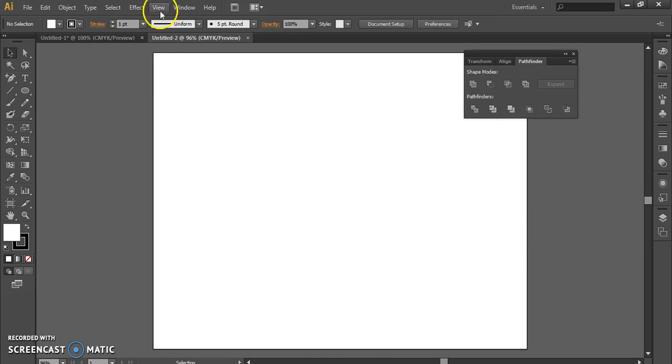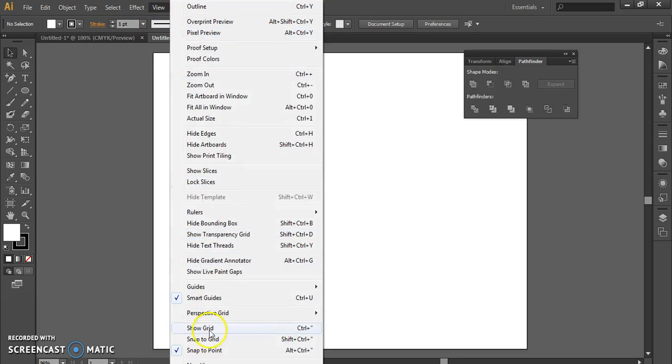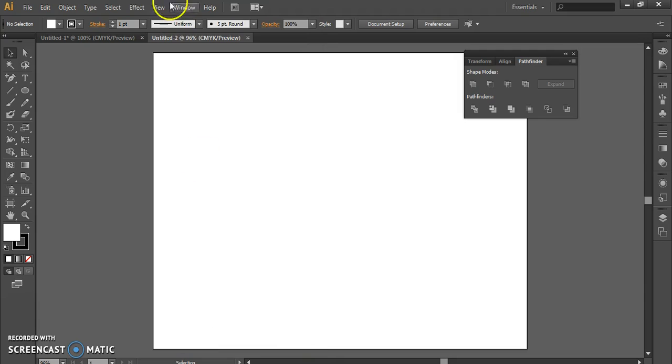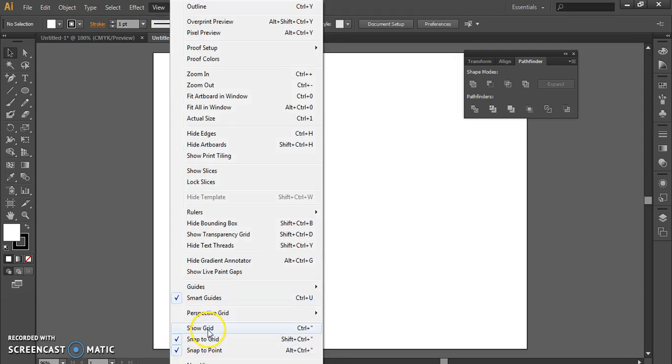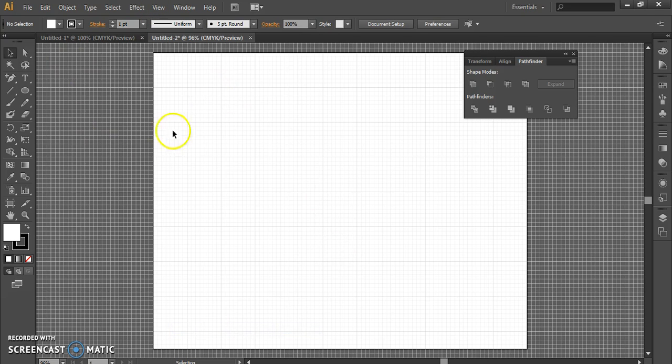Now we're going to be learning how to add the grid on there. So go up to View, go down to Snap to Grid. You can also go to View, Show Grid. And now as we start to draw all of our stuff, you're going to notice that it snaps to each individual grid spot.